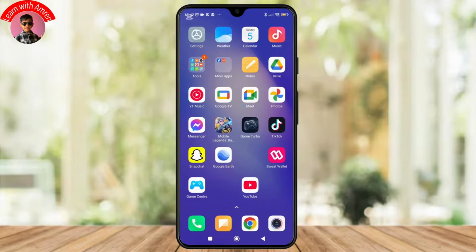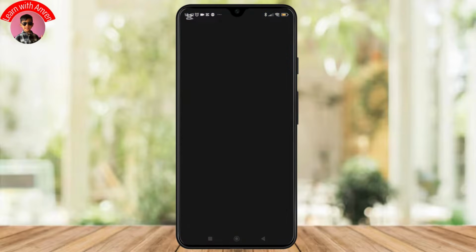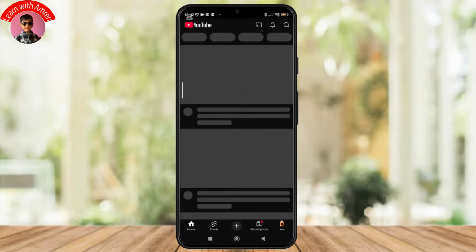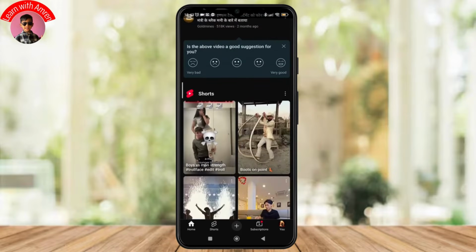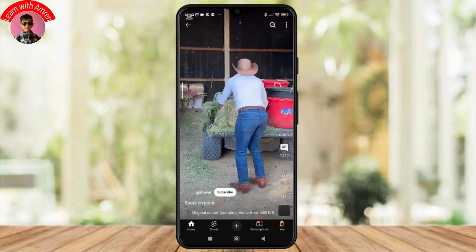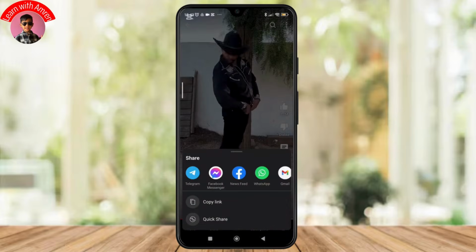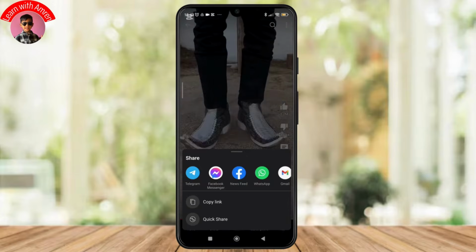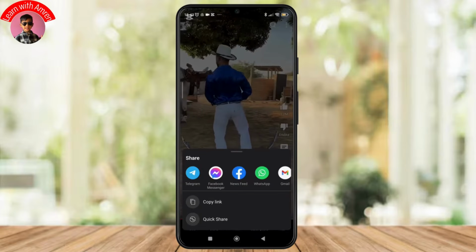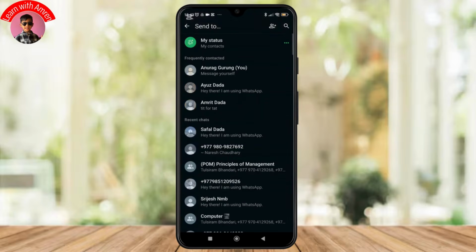So first thing first, open the YouTube app on your phone. And once you have opened the YouTube app, simply find the shorts video you want to share. And once you have found that, simply tap on that. Now tap on the share icon shown on the right side of the screen and the menu will pop up. From that menu, simply tap on WhatsApp.